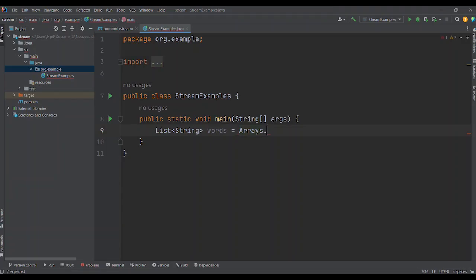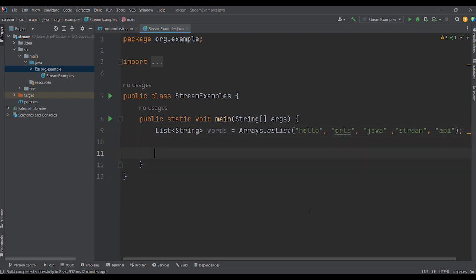The first line of code creates a new list of strings called words and initializes it with some values. These strings are just words that we'll be working with in this example. Next, we create a new list of integers called lengths by using the Stream API to manipulate the words list. We start by calling the stream method on the words list. This creates a new stream object that we can use to perform various operations on the elements of the list.